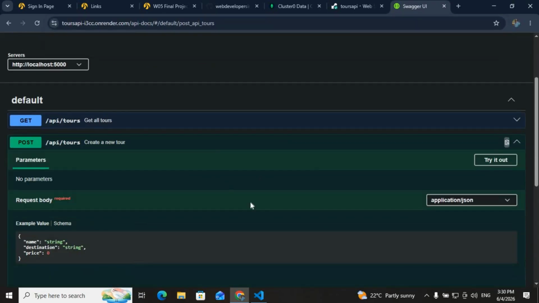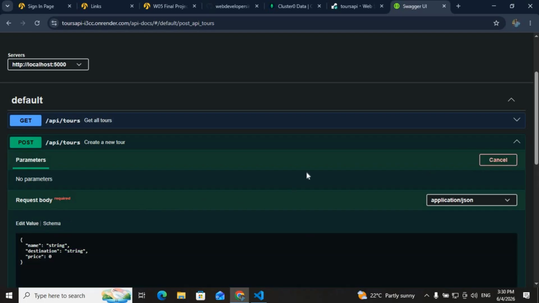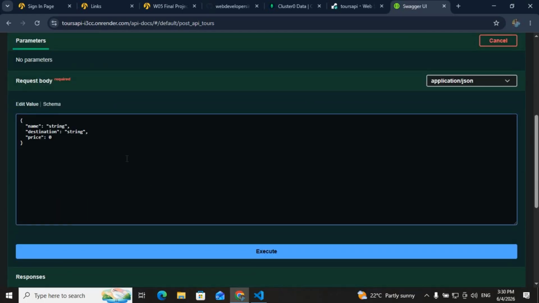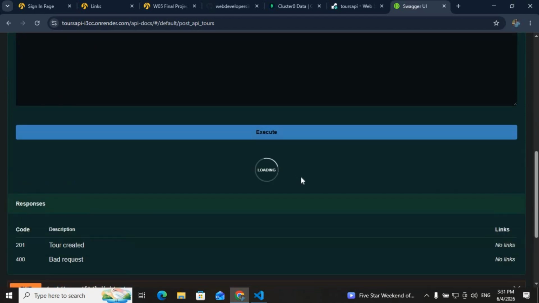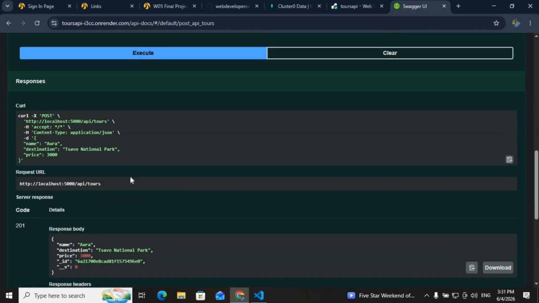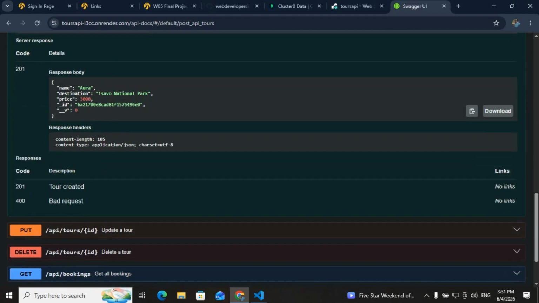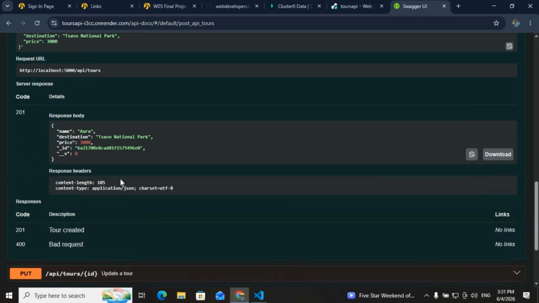So first of all, let us create a tour here. Let's say the name of the tour, I'll put the name Aura, and then I will say destination. Destination is Tsavo National Park. Okay, I'll put the price 3,000 Kenya shillings. And then I will execute. And once you execute, you can see this tour has been fully posted.